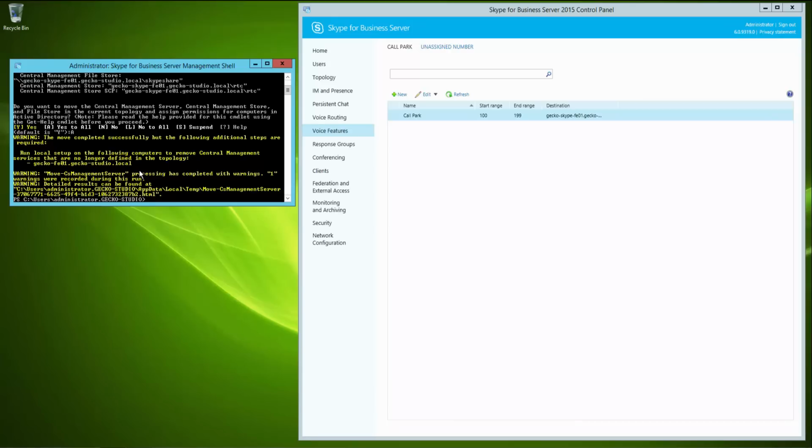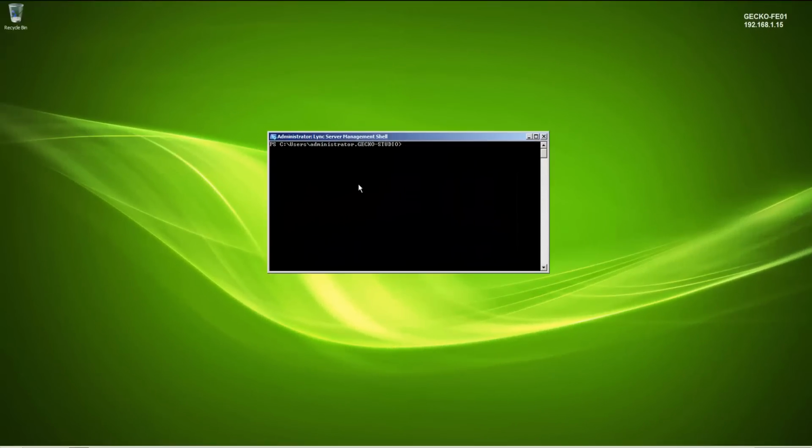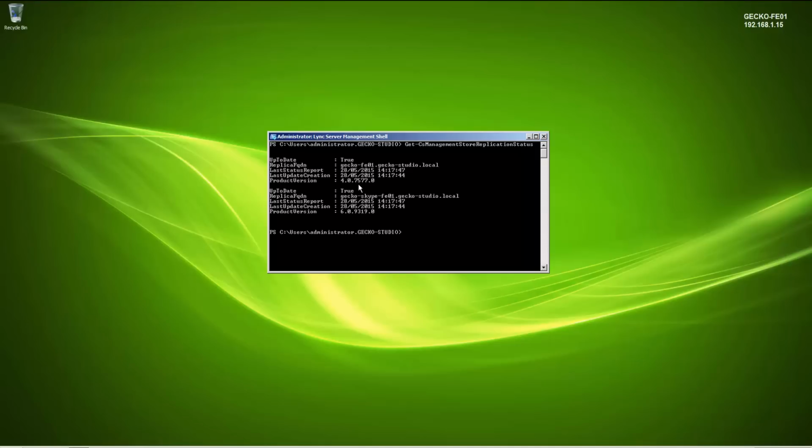It's not the move complete. We now need to go ahead and uninstall the central management store from the 2010 server, but only once we're confident that the central management store has replicated fully. So let's jump over to that server. We'll run Get-CsManagementStoreReplicationStatus, and this should read true and have a valid timestamp on it, and from that we'll be able to tell whether or not replication has occurred recently, and we're okay to remove the central management store from the 2010 box.